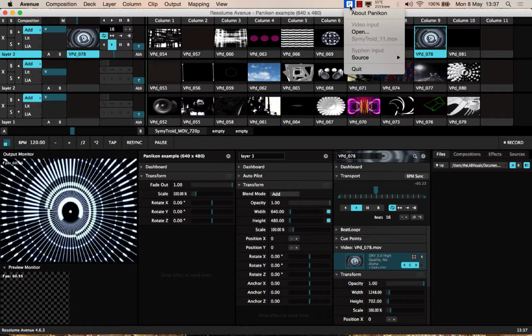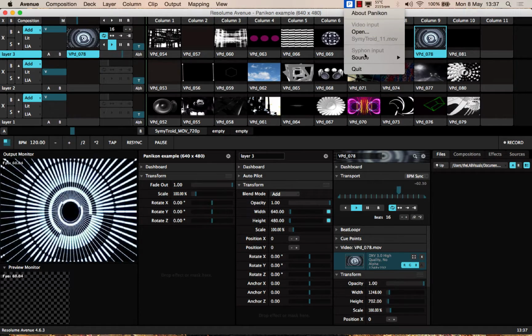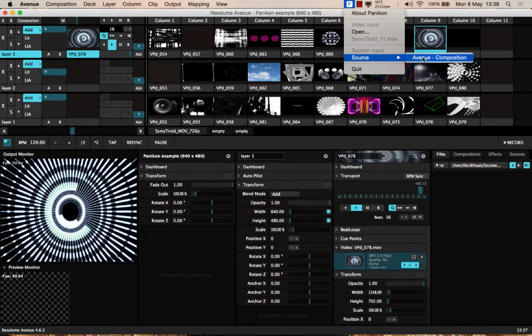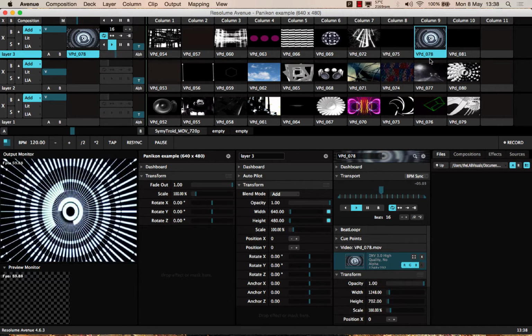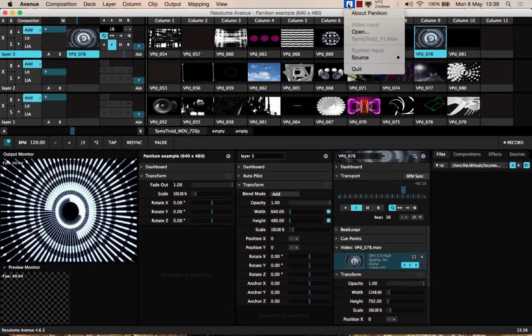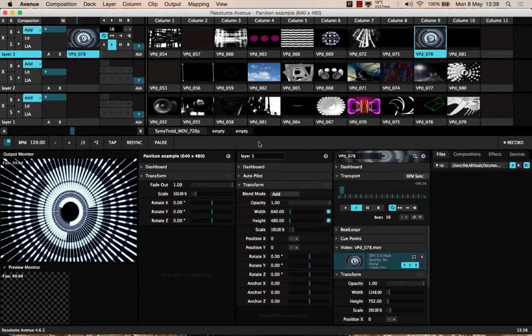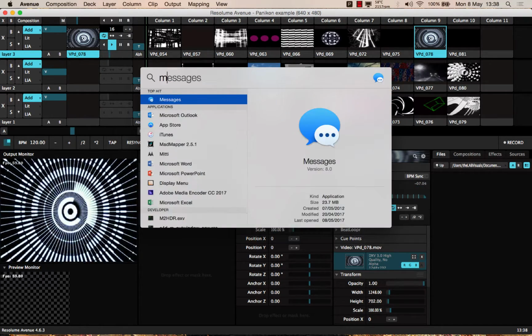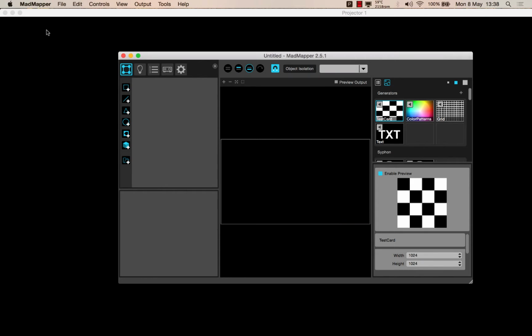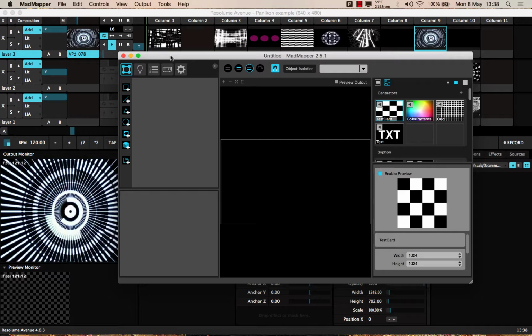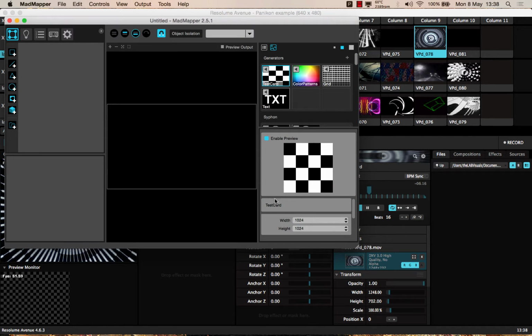Now when we go back to Panikon, you'll see we have a Syphon input source. This is physically where we're taking the feed from. So we're going to select the Avenue composition, and if we go back there, we've got the loop preloaded. I'm just going to load MadMapper, and as normal you would create your mapping file.